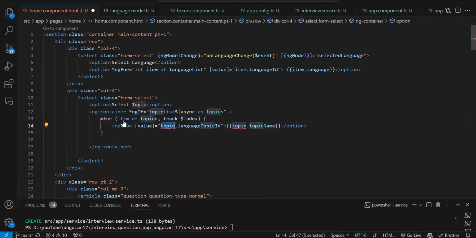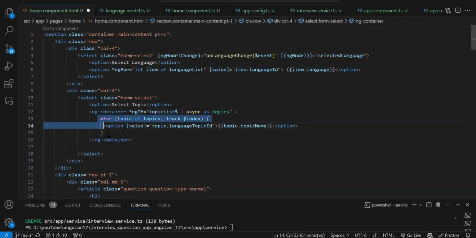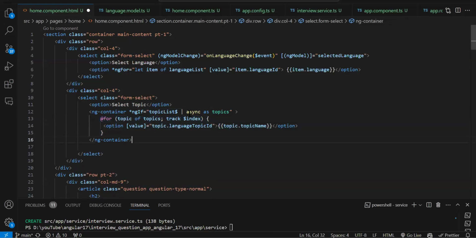Instead of item, it should be topic. So this is the new for loop which we have got in Angular 17. Just like this for loop, we can use @if also. That also we will try. So this is how we have used the async pipe, and the new way in Angular 17 to write the for loop is this. So let's add it over here. @for loop also we have used.